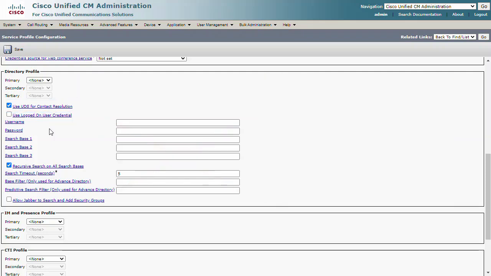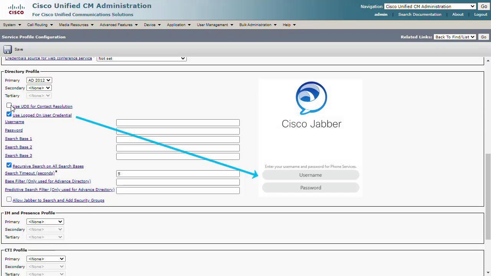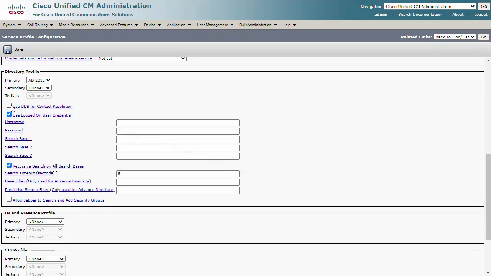Secondly, checking the box Use Logged On User Credential will assume Jabber wants to use Active Directory resources, but it will ignore the directory username and password configured below. Instead, Jabber will use each user's login credentials to query Active Directory for contact resolution. But if we want to use a standard account for the purpose of running queries on users in Active Directory, this option should be left blank and the fields populated with that account information.